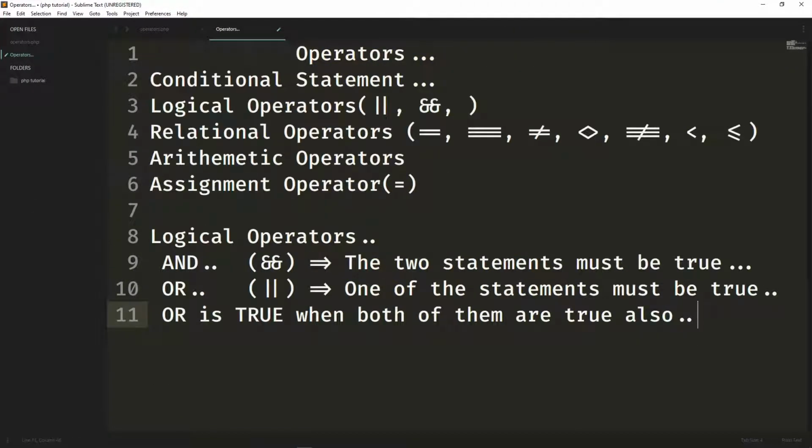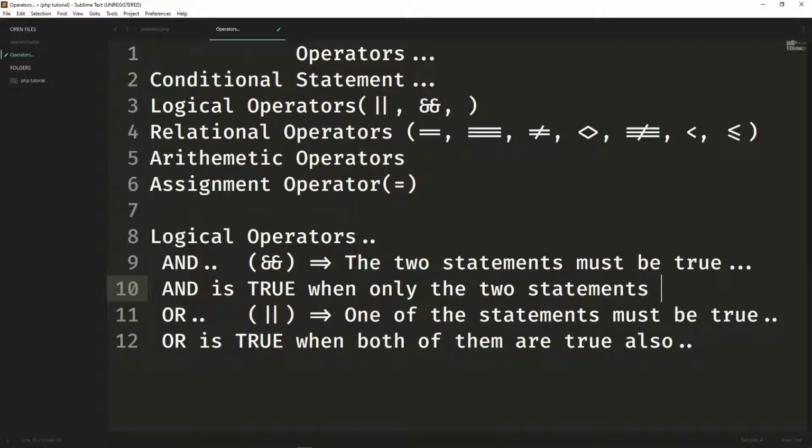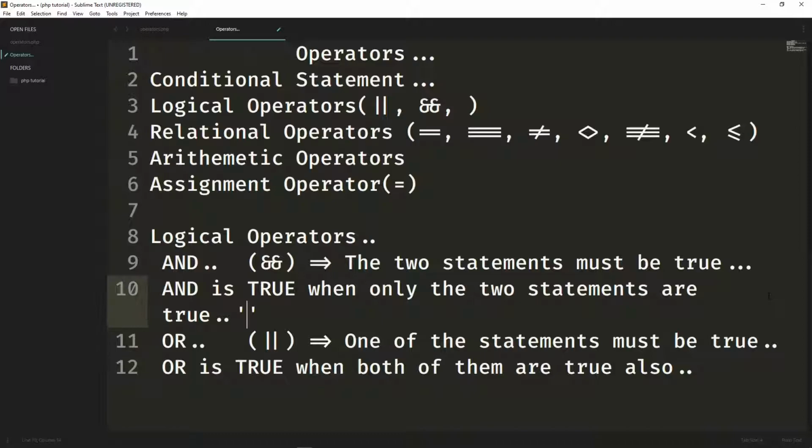All right, now in the AND operator it is different. The AND is true only when the two statements are true. Okay, so this is the logical operator.